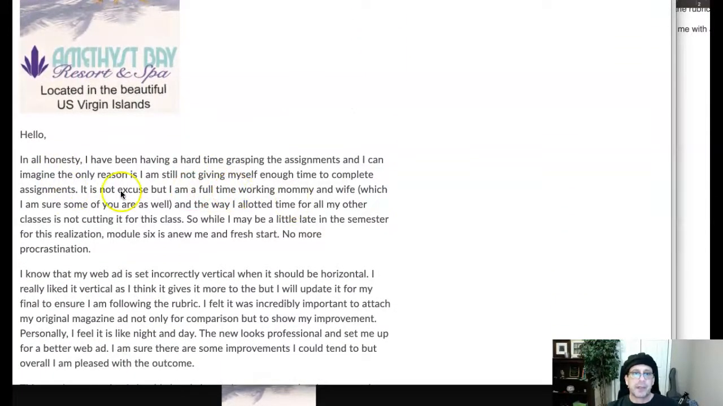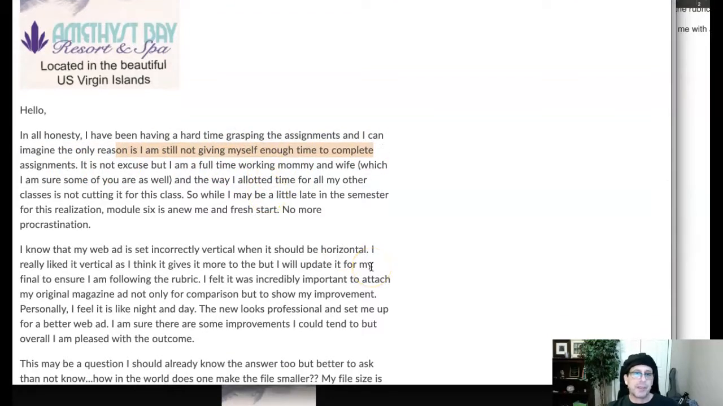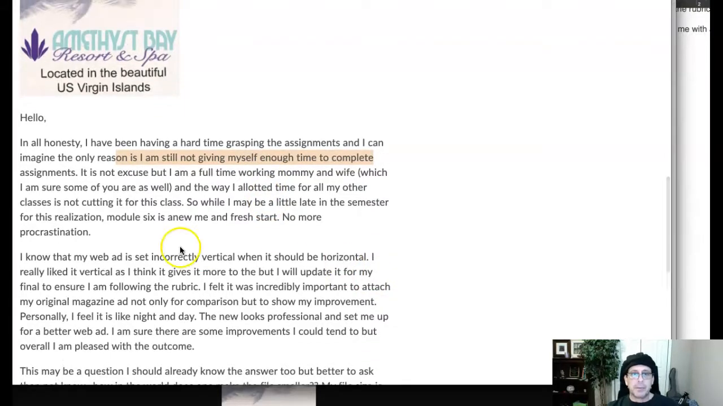Hard time grasping. Maybe there's a reason: it's not giving myself enough time. And that's nine times out of 10 the case. This stuff is by no means difficult, but there is a lot to remember. It's until you commit it to muscle memory, you really practice a lot, and you'll be just fine. So it does take ample time, no question.